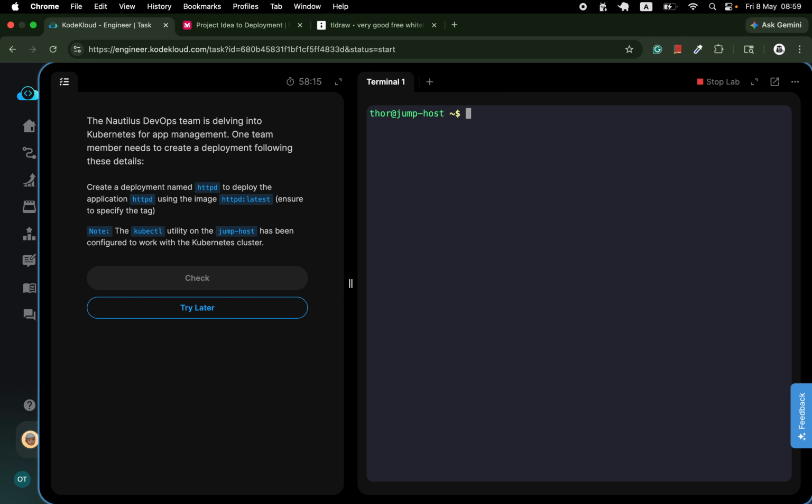So we can use kubectl, and we create a new deployment. That's where we write create deployment. Then we will give the deployment name, right? The deployment name is httpd, and we will give the image name. The image name is --image=httpd:latest.